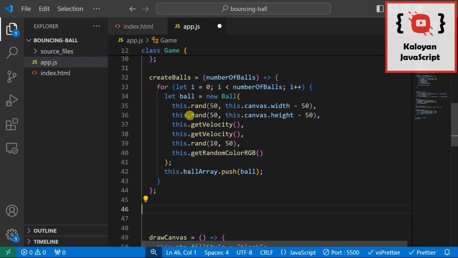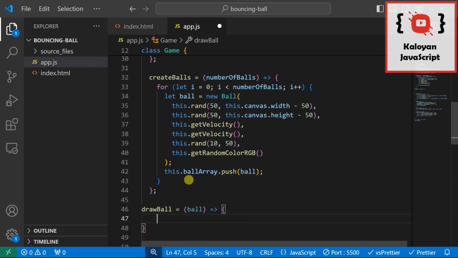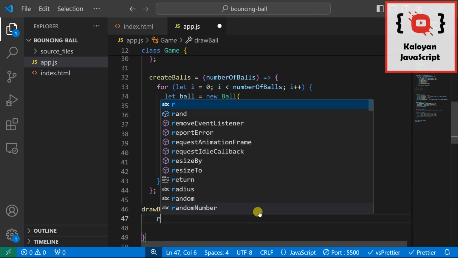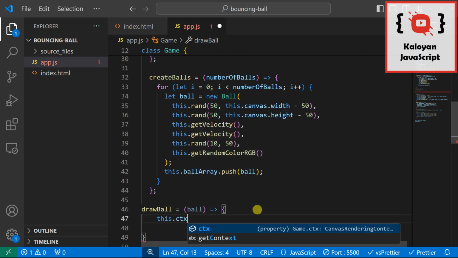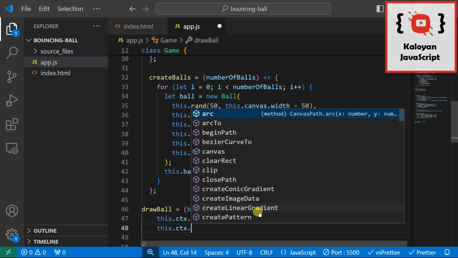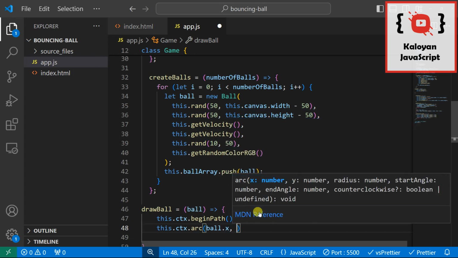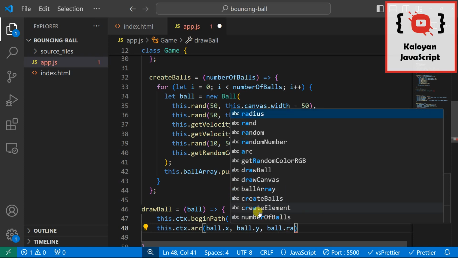Now that we can create our ball, let's draw it to the canvas. So we'll define a function, call it drawBall, pass to it only one argument, which is a ball. And then here within this function, we are going to do a few ctx things. So we are going to this.ctx.beginPath to tell it we are beginning to draw. Then this.ctx.arc, and we're going to give it the ball's x coordinates, the ball's y coordinates, the ball's radius.